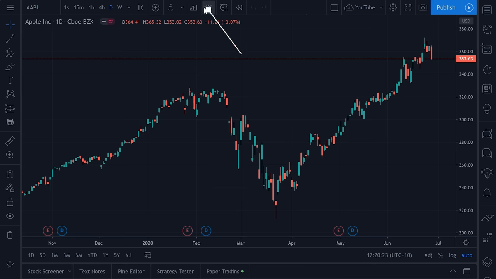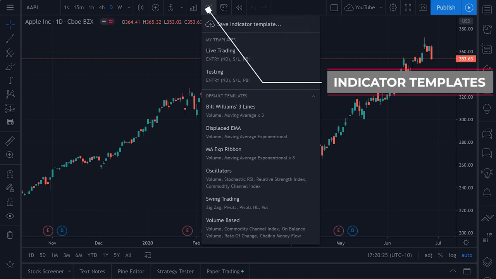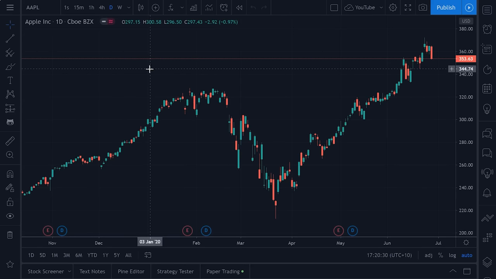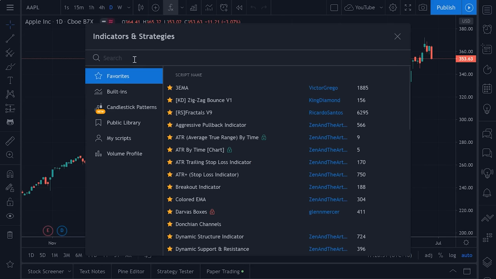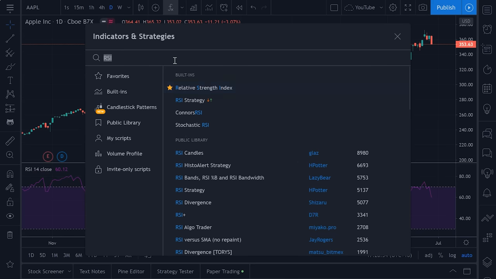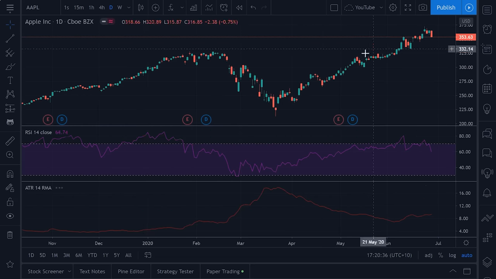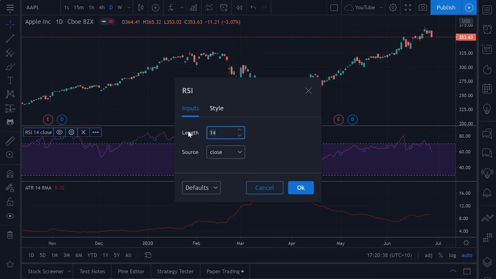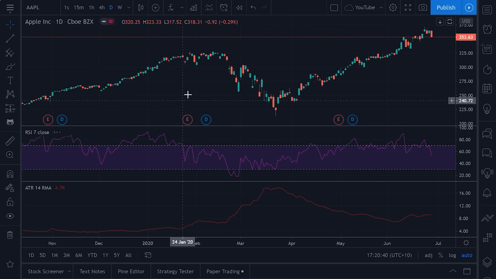So next up, we have the indicator templates button. If you click on this, you can save your indicators as a template. So if I add on, for example, let's add the RSI on and the ATR indicator on. And let's change the look back on the RSI to 7. And we'll leave the ATR as it is. But let's come up to this button now and click on this.